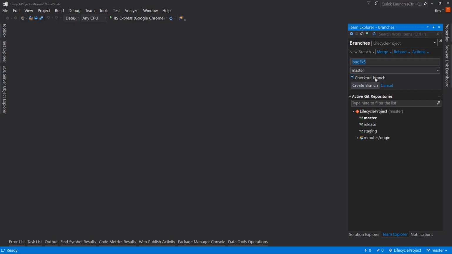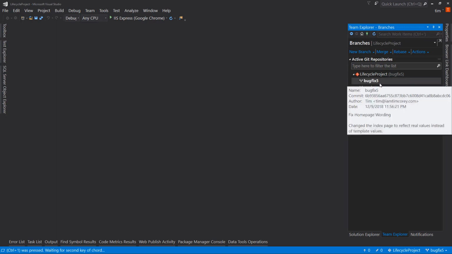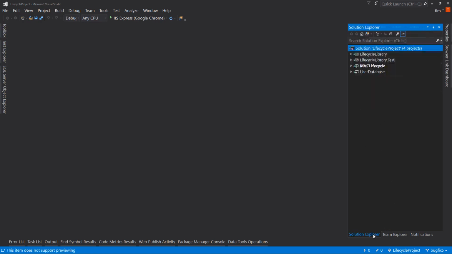bug fix 5. So we'll create that branch. And now we're on bug fix 5. We can tell that because bug fix 5 is the one that's bold. So now we can start making our changes.